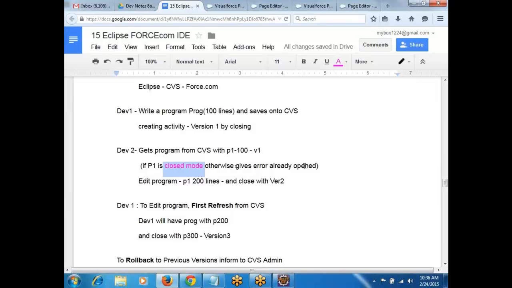I written a 100 line program, and you want to access it. Once I close it, you can go to that server and access it. Now edit program P1 with 200 lines and close with version 2. So another developer opened the same P1 program and has done it with 200 lines, version 2.